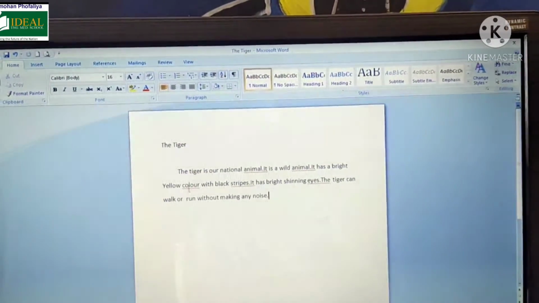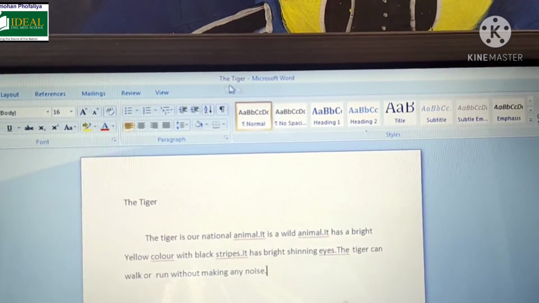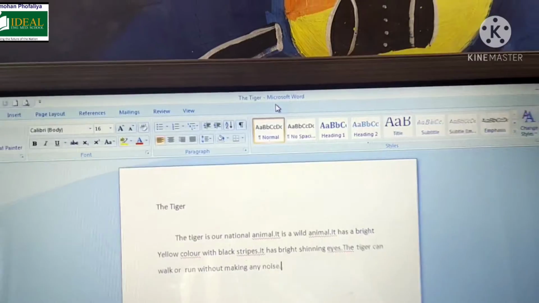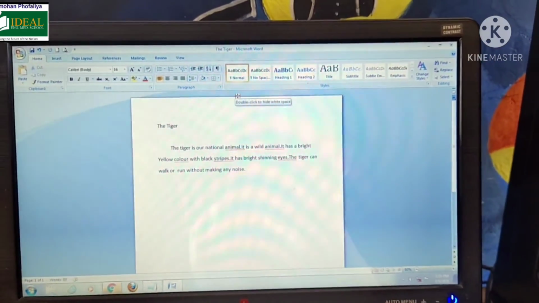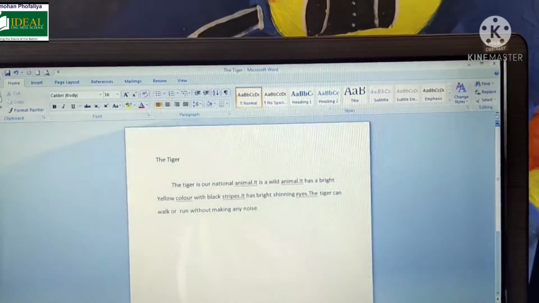Now your document is saved. How to recognize? On the title bar, the file name, The Tiger, is going to display. Now close the document with the close button.